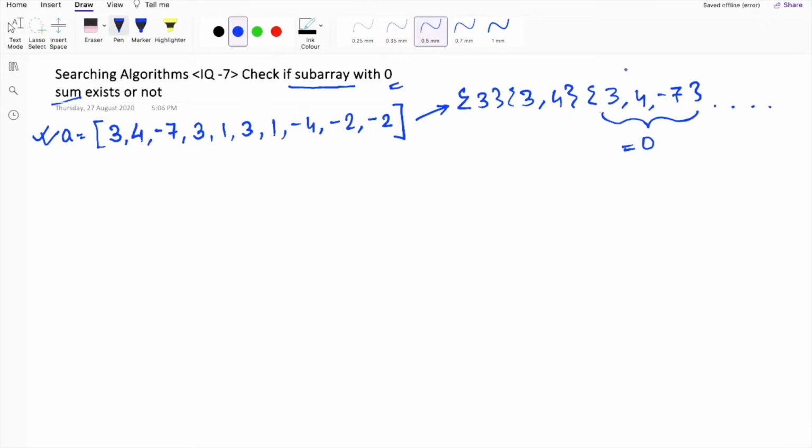So over here you can see the value of this corresponding subarray, which comprises three numbers, 3, 4 and minus 7, is equal to 0. So we need to calculate whether in this array that is given to us there exists at least one subarray whose sum is equal to 0. So this is basically our problem statement.